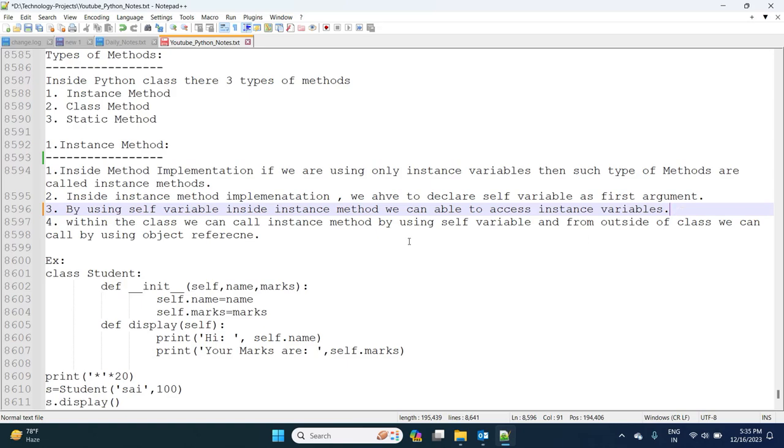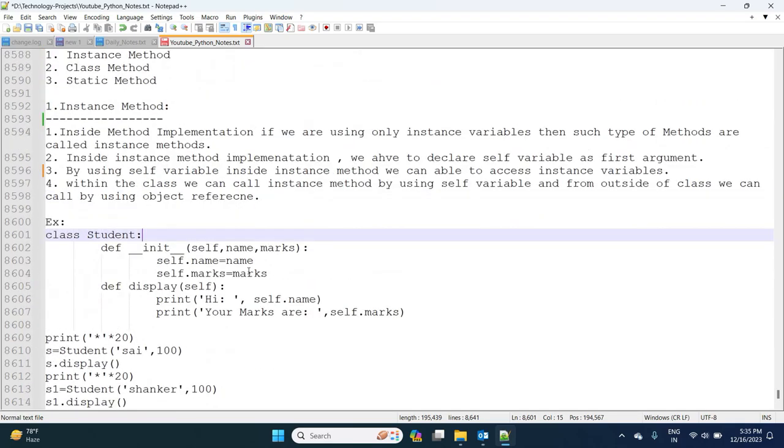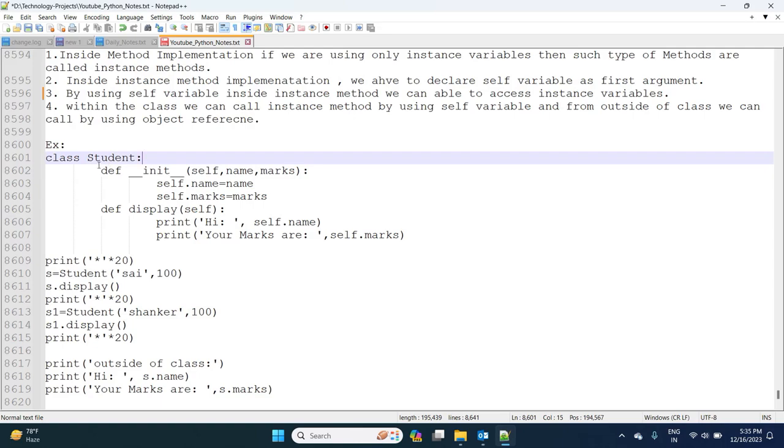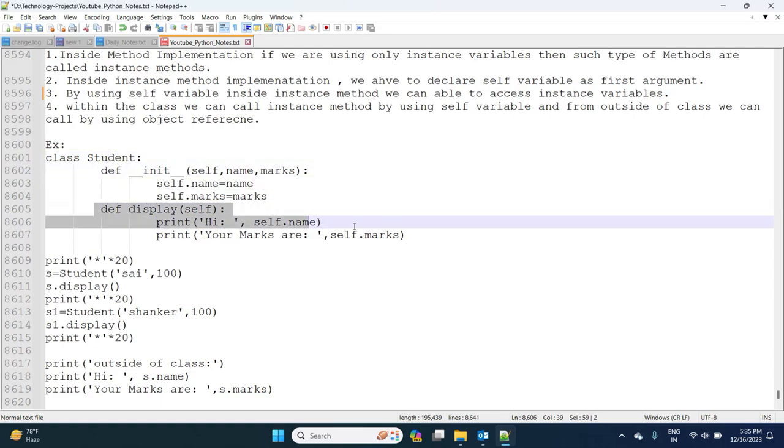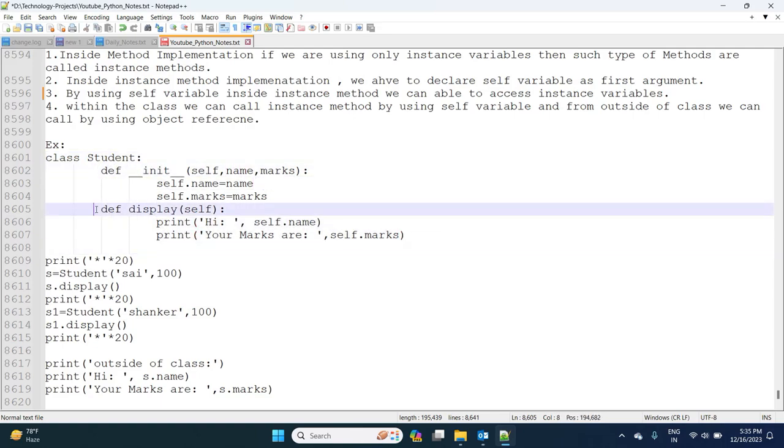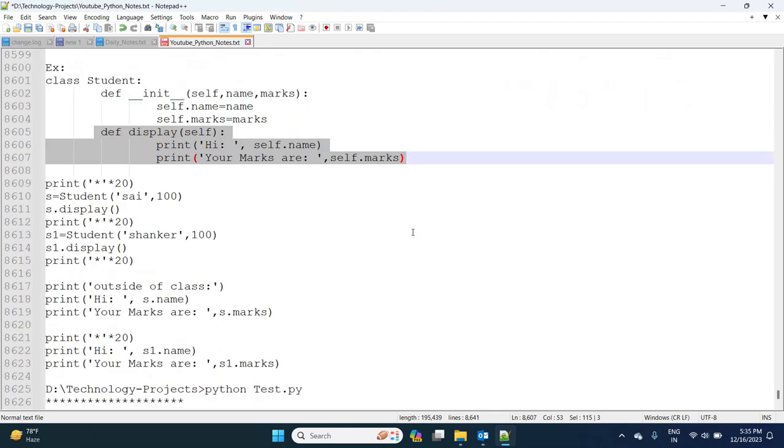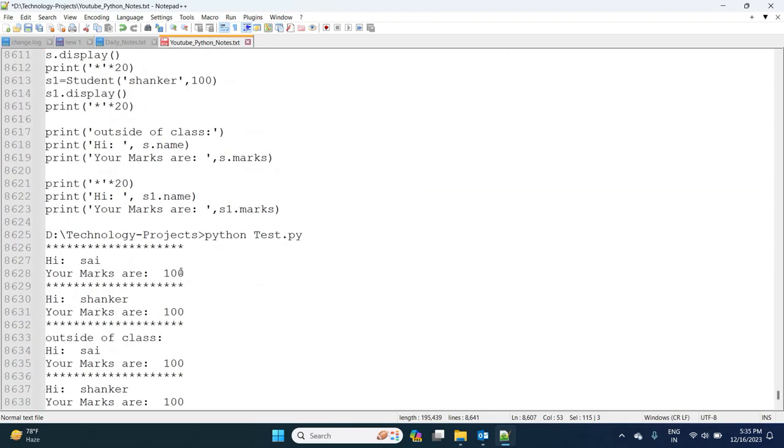Within the class we can call an instance method by using the self variable, and from outside of the class we can call it by using an object reference. This is the way we declare instance methods and access the variables inside the method implementation and outside of the class.